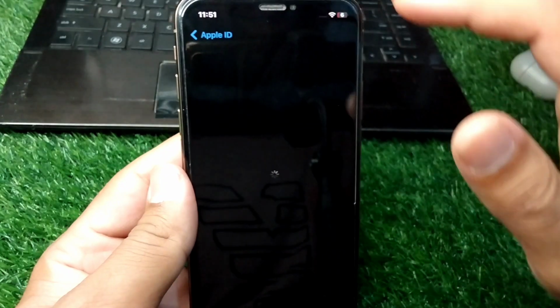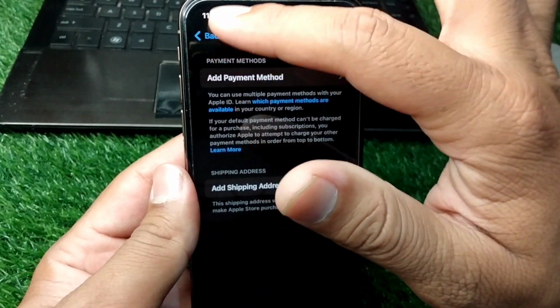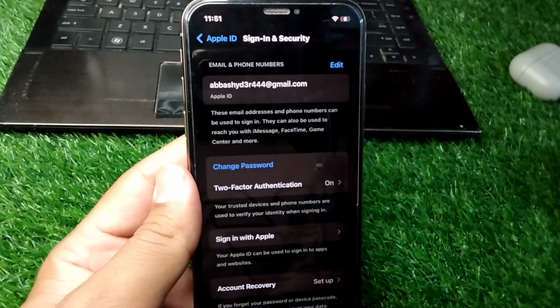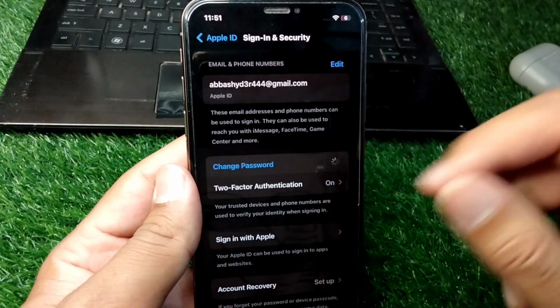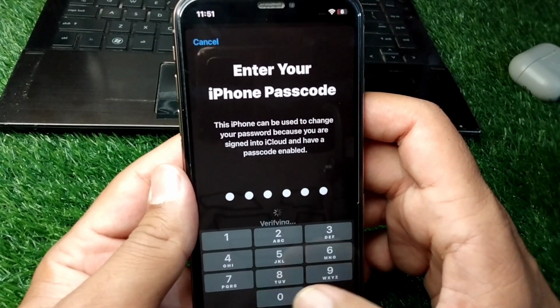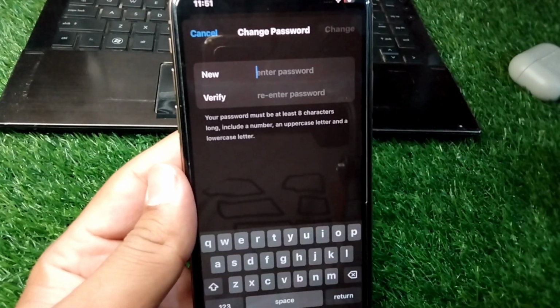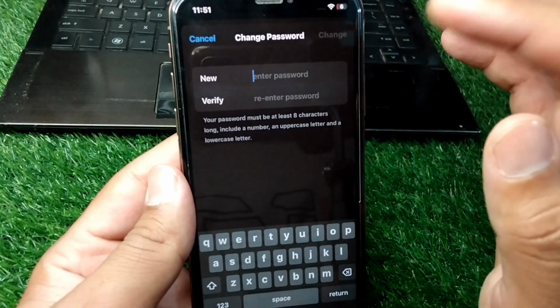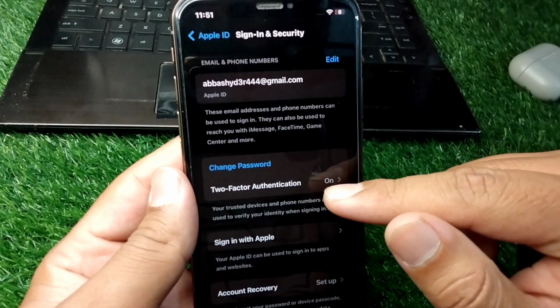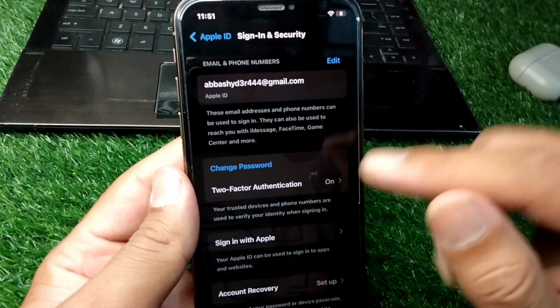So guys, after this, go back. Once you remove your payment method, now tap on Sign-In and Security, and tap on Change Password. Enter the passcode of your iPhone, and from here you have to simply change the password for your Apple ID, and after this go back, and from here turn on your two-factor authentication as well.